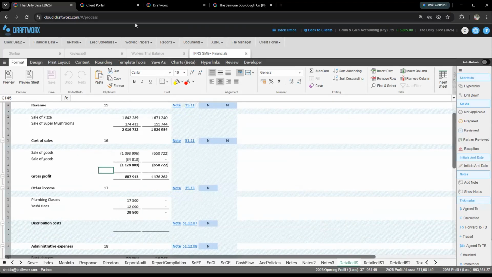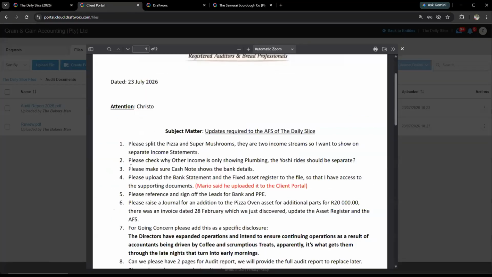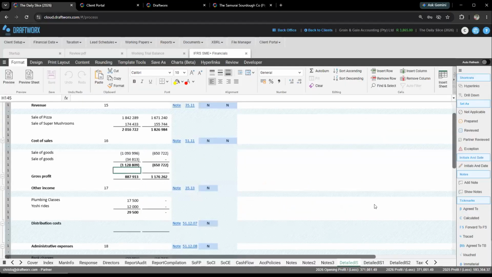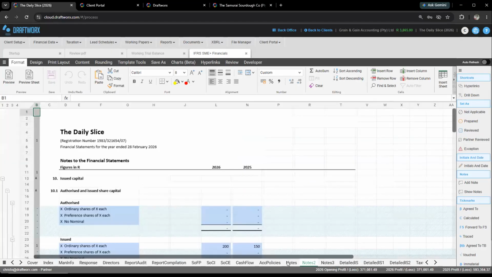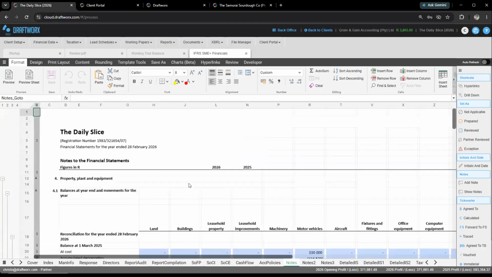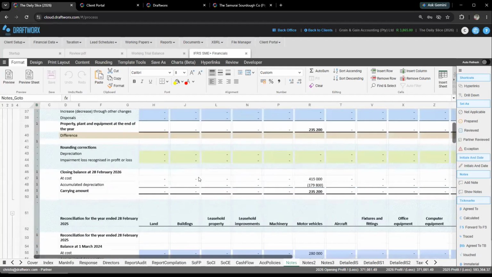All right. Let's take a look at what's next on our list. Please make sure the cash note shows the bank details. So cash note, how do we get to the cash note? Because we've got a whole bunch of note sheets, right? I've got note sheet 1, 2, and 3. So I don't want to struggle to find anything.